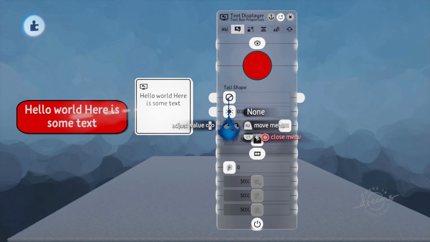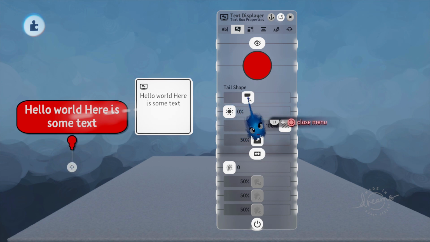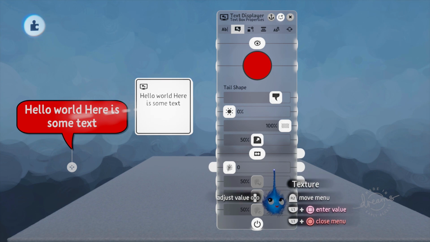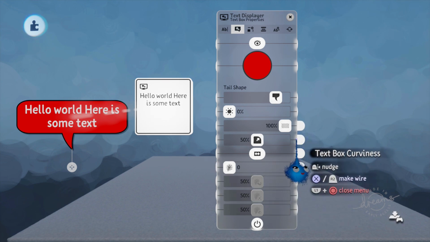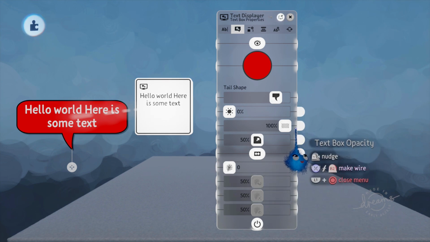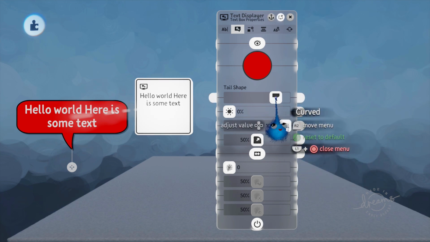You can add a tail shape. This is for speech bubbles. It's not used that very much. I have hardly ever seen this used in Dreams. It's not something people tend to do much with.